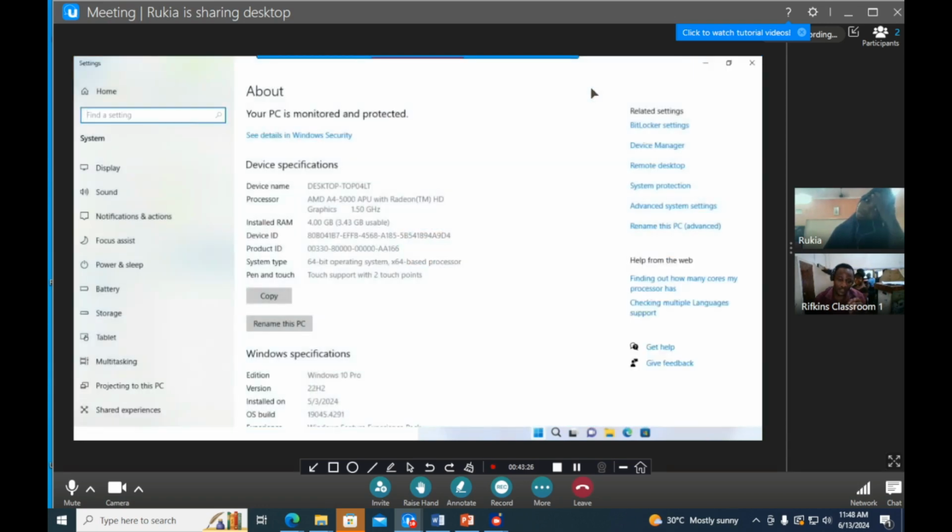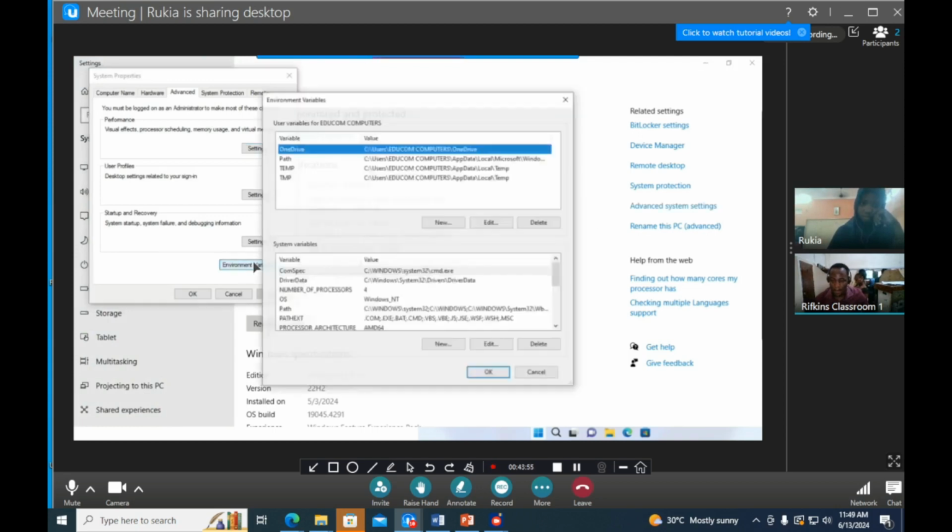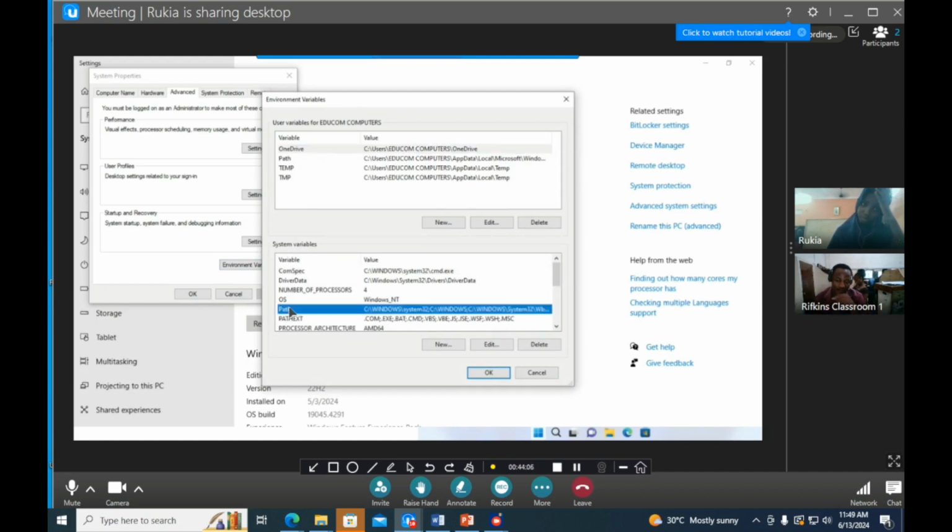So once that opens, click on advanced system settings, just below where you have your cursor there. Then you will click environment variables once it opens. I want you to go to system variables, the box below there, and click on path. Click on path. Edit.